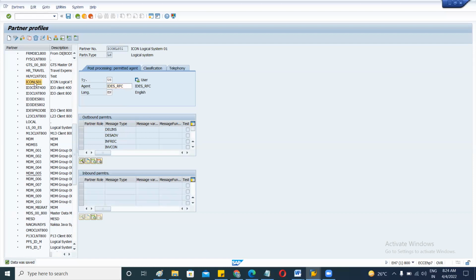Okay, so basically we create a partner profile for any logical system or any customer or any vendor, for any banker, anything. If you have to set up the IDocs between two systems, the first step that we do is creation of the partner profile. For example, if it is any ordering portal, any online portal, then we create a logical system, and for that logical system we will set up the partner profile.